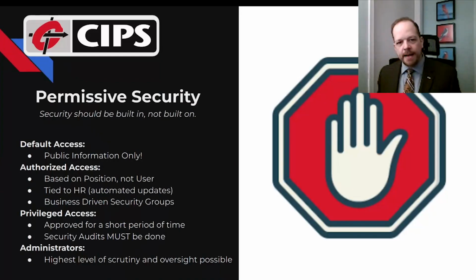Security. I have always had a preference for a permissive security model. A permissive security model basically states if you're not on the list, you're not getting in. So this is the bouncer at the club. If you're not on the list, you're not getting in, no matter how much you plead, beg, borrow, it doesn't matter.